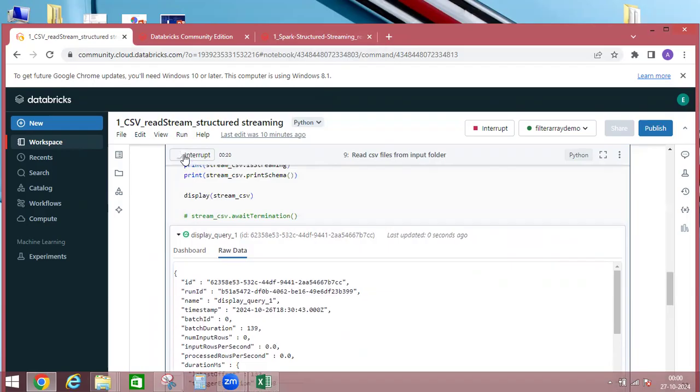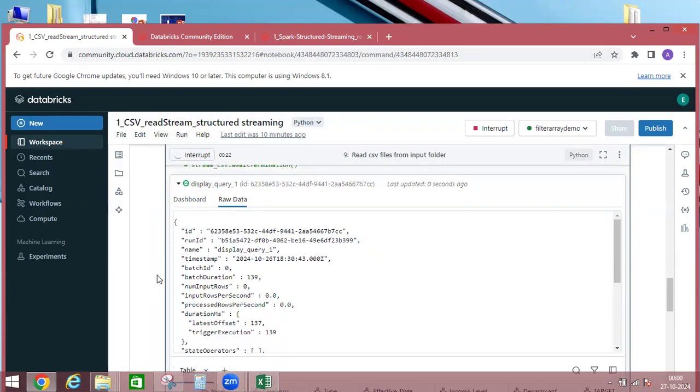And it will continuously run, since this is streaming data. Our batch ID is 0, and you can see the batch duration changing, but our input rows is 0. Why? Because we don't have a source file.